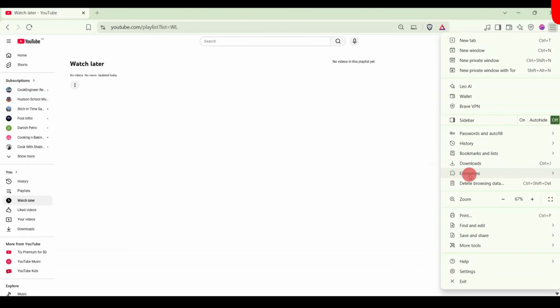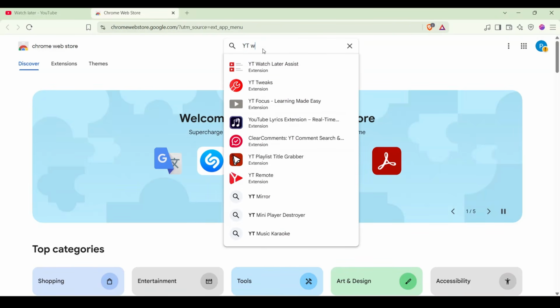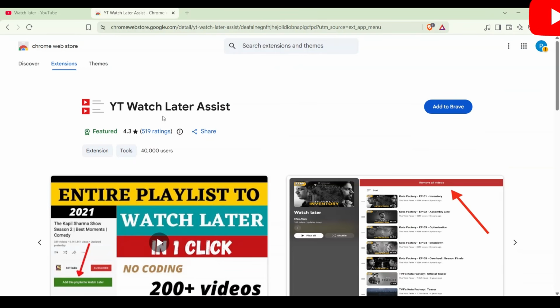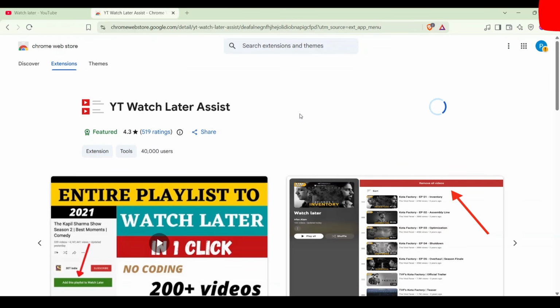So we will go to extensions, visit web store. Here we will search YT Watch Later extension, YT Watch Later Assist. So this extension I will add to the Brave. Now it's asking to add extension. I will click yes, add extension.